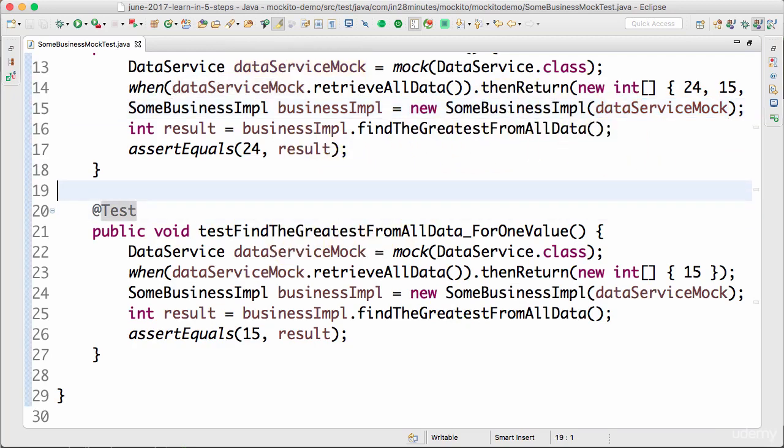There are other scenarios where you'd want to use setter injection as well. It's similar to Spring. Conceptually, this is very similar to Spring. So you would want to make the dependency, data service mock is a dependency, available to the class which needs it. That's some business IMPL.